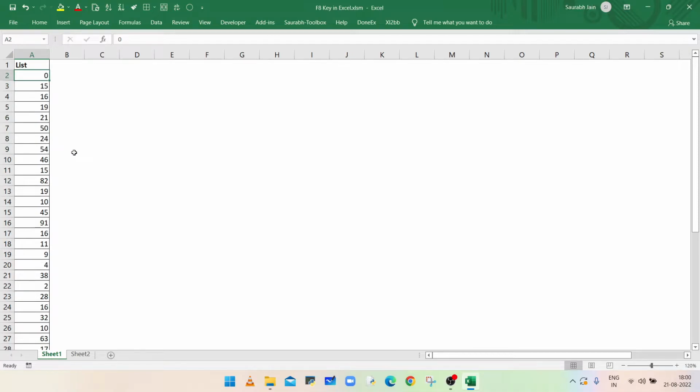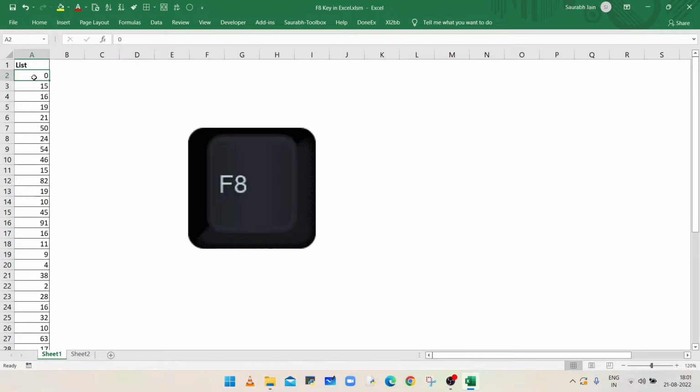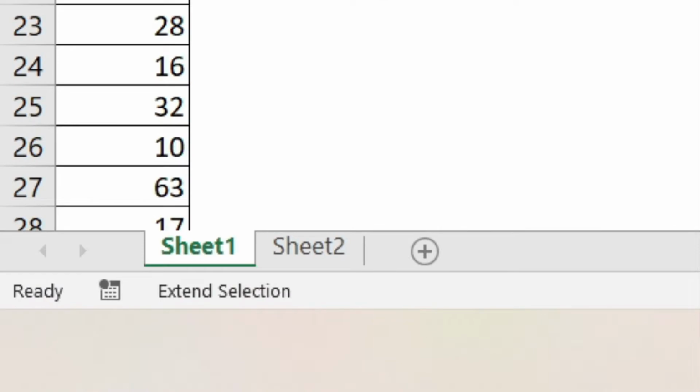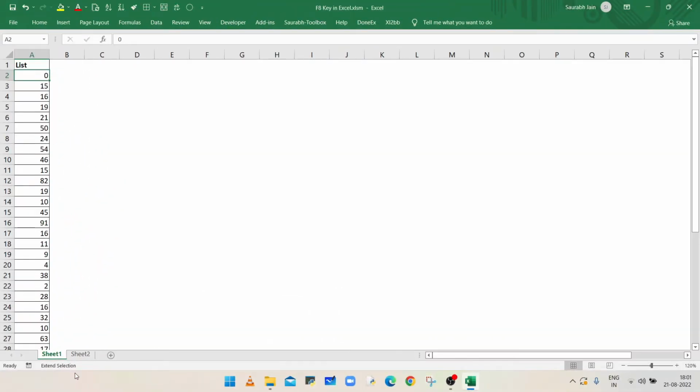Now to use the F8 key for extended selection, select a number. So I have selected cell A2. Now press the F8 key once. The status bar will show extend selection. Now press the down arrow key. Without using the shift key, the selection would be extended.